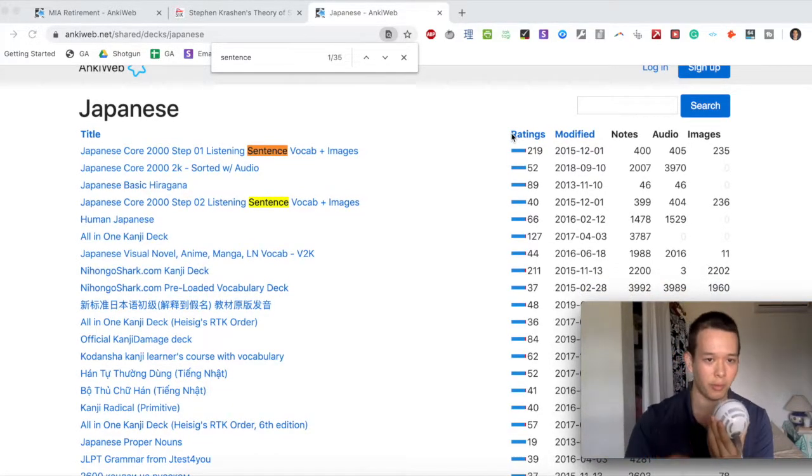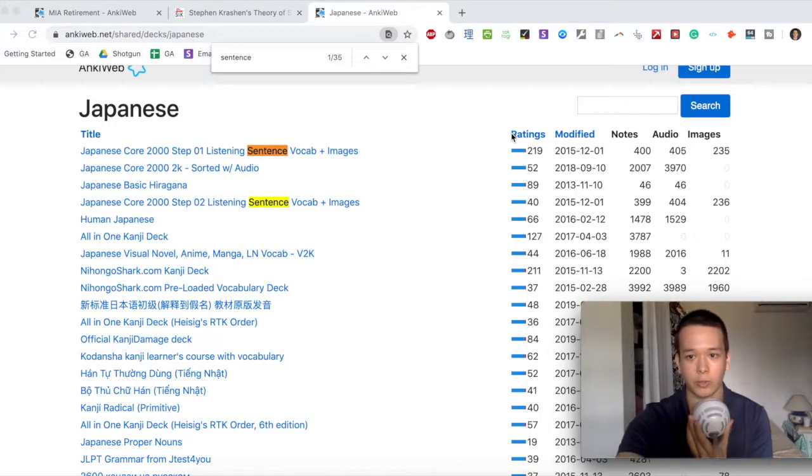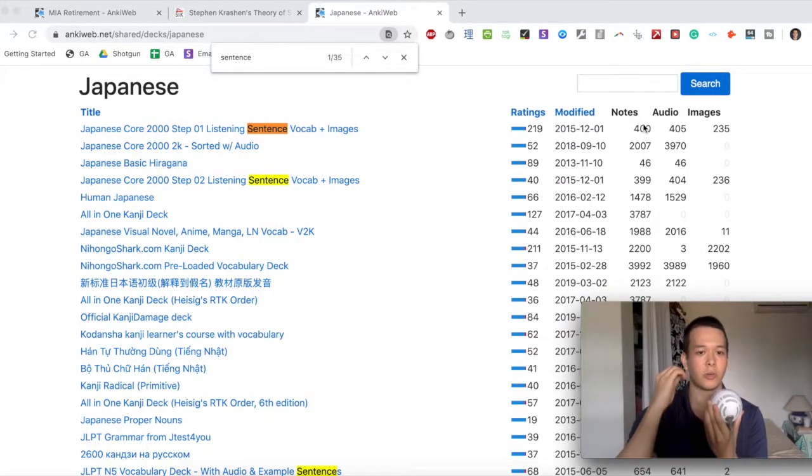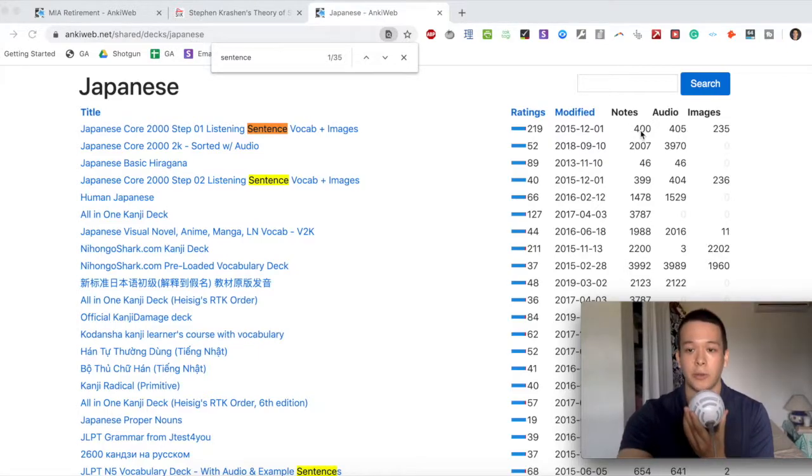Now, what I would look for as well is, first, the number of notes. Notes is just the number of cards, essentially. So this deck here has 400 cards. Then I would also look for audio. I try to always get decks with audio. So you have a sentence, and Anki is going to play it for you. You have the MP3 very often from a native speaker. That's a huge plus. So here, make sure that the number of notes is approximately the same as the number of audio files. So this is good here.